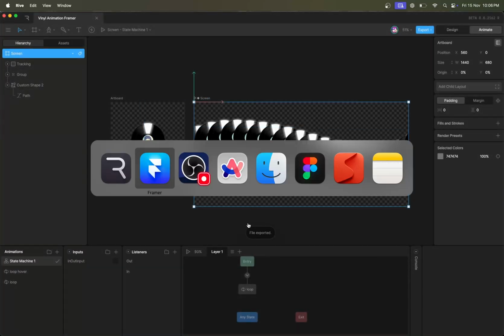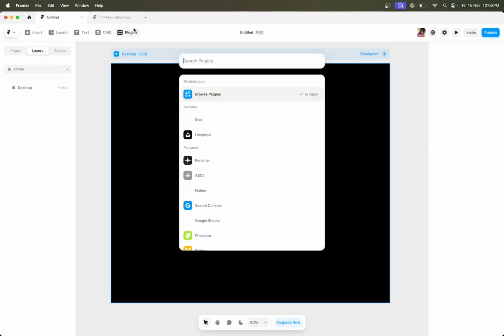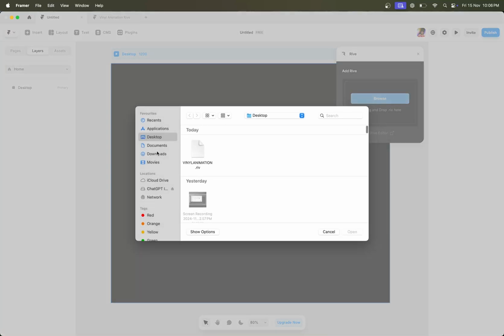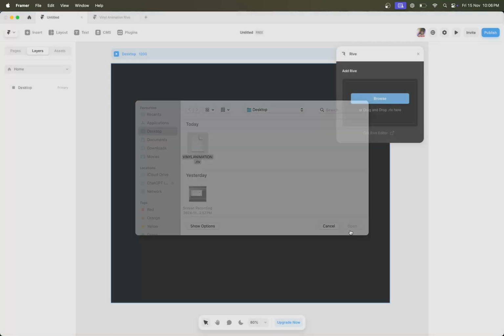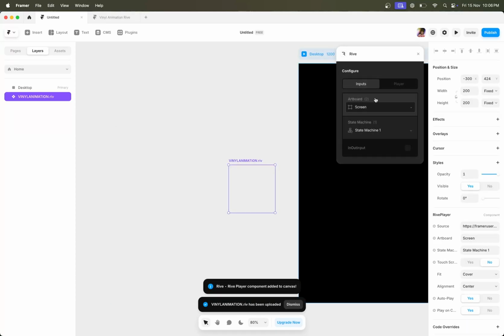Now the next thing that you have to do is open Framer and create a new project. Now we are going to import that Rive animation, so go to plugins and select Rive as an animation. You can click on the browse button right here and select the animation which we had just exported, in this case vinyl animation. So open that. And once you do that, you are going to see that you are welcomed with a bunch of options that you can select.